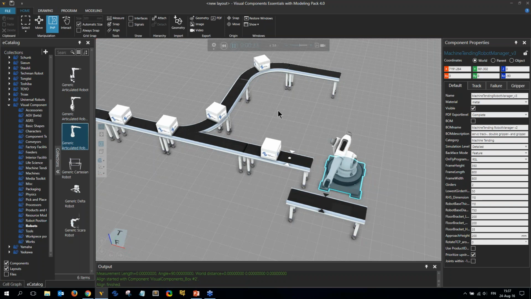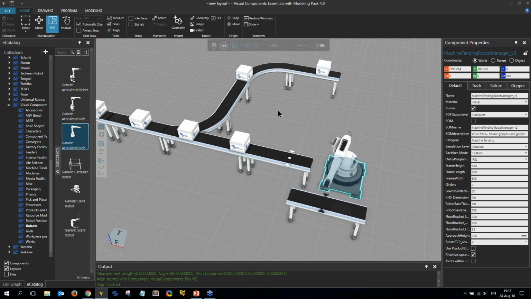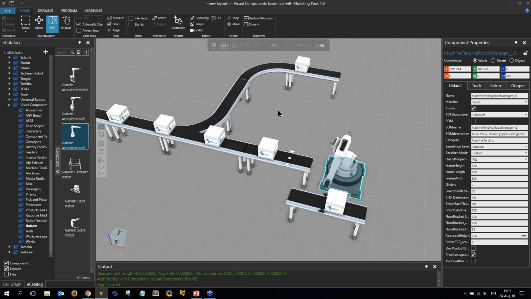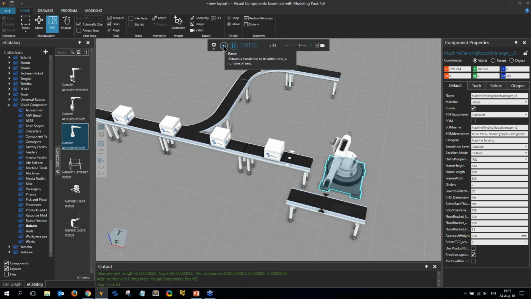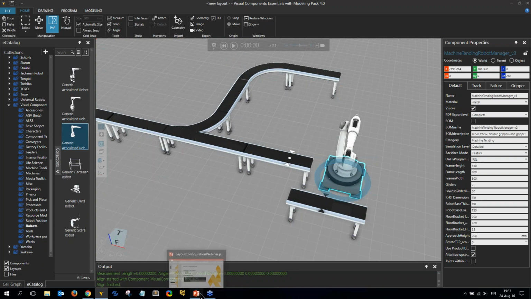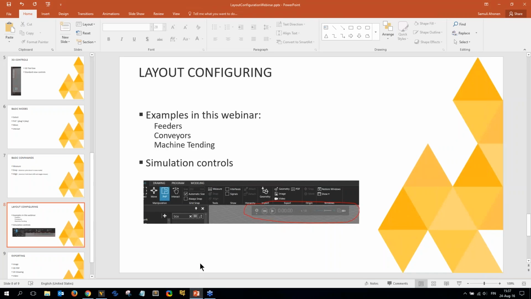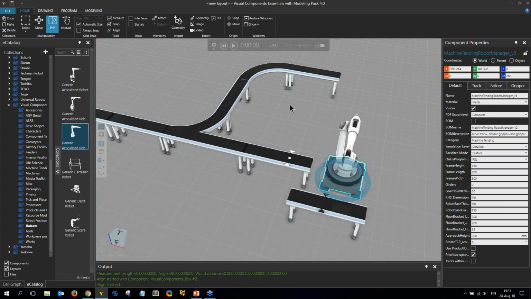And now the robot is simply picking and placing those boxes. Not a super smart layout, but it works as an example. Okay, that's how you can plug and play components, and that's how you can also connect components remotely. There's some more stuff to this simulation control.